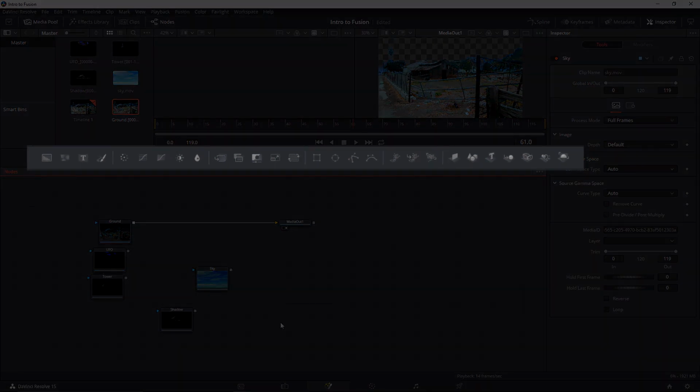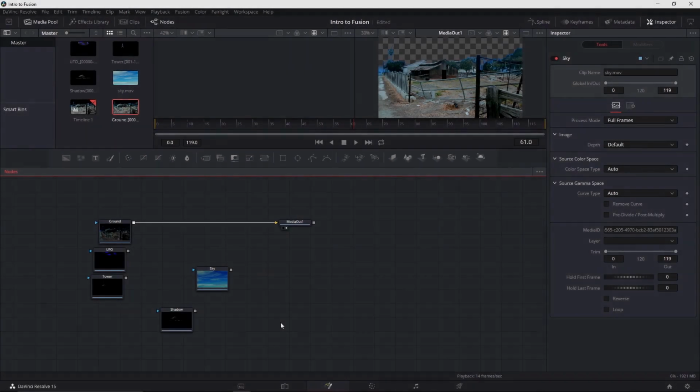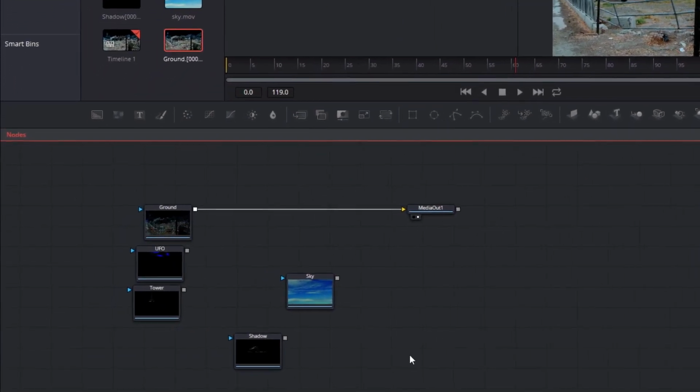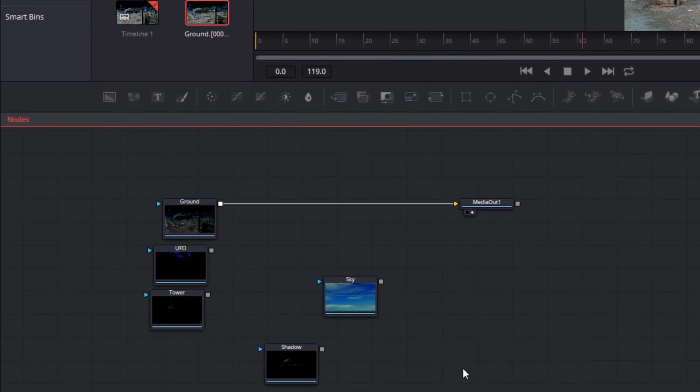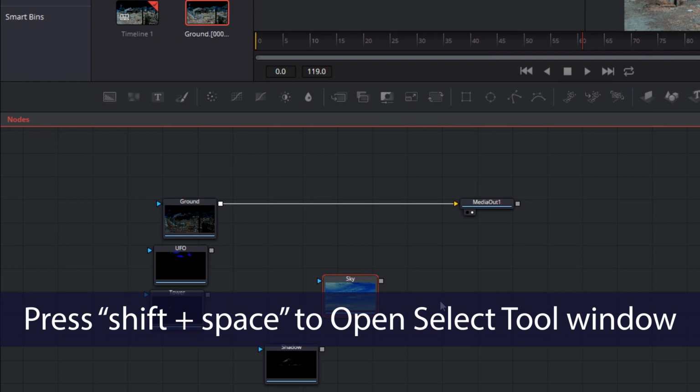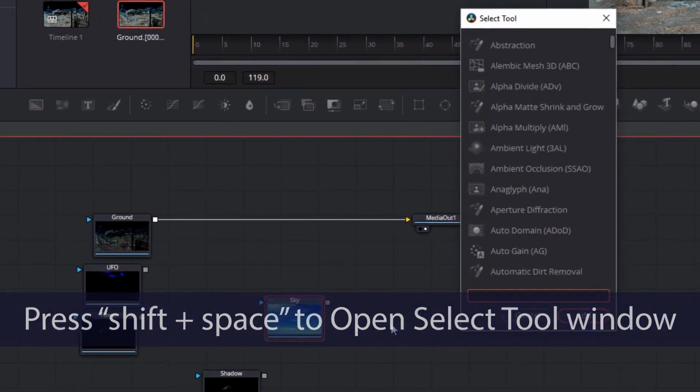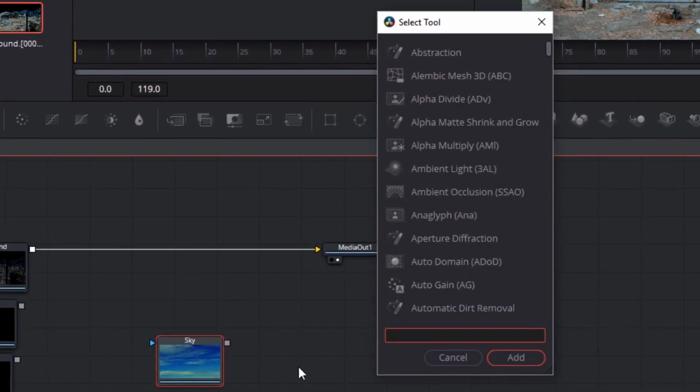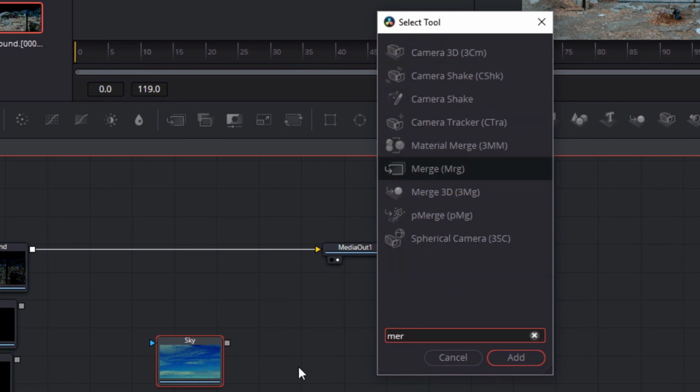Common nodes have shortcuts at the top of the interface, but there's an even faster way still that keeps your mouse pointer in the flow area where all the action is. Make sure your background image is selected and press Shift-Space on your keyboard. The Add Tool window pops up. Now just start typing the first few letters of the tool's name. In this case, it's the Merge tool.